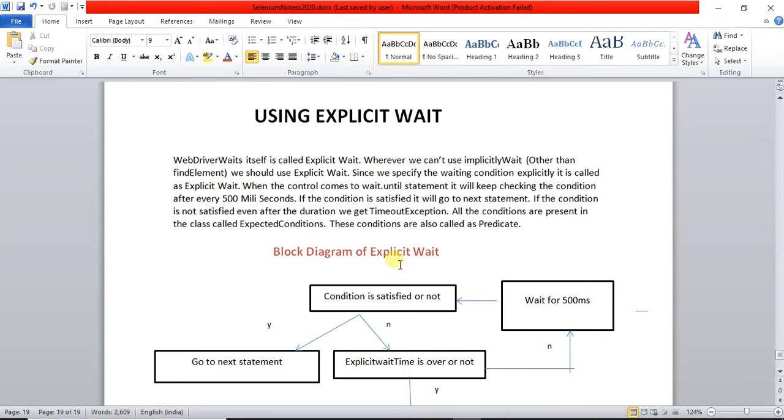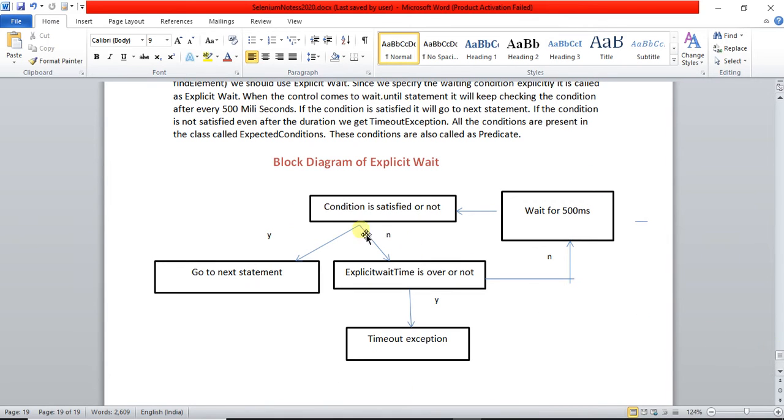This is our block diagram. For understanding purposes, I added this block diagram of the explicit wait. These blocks contain: is the condition satisfied or not, then the next block, which is go to the next statement, and next, whether the explicit wait time is over or not, the timeout exception, and waiting for whatever duration you are giving. Let me explain this.